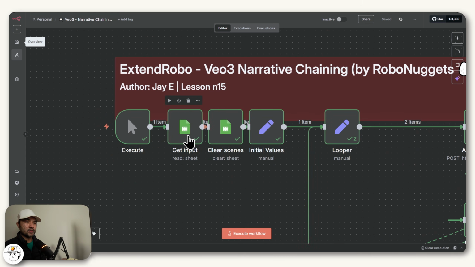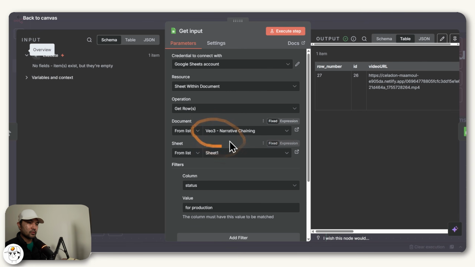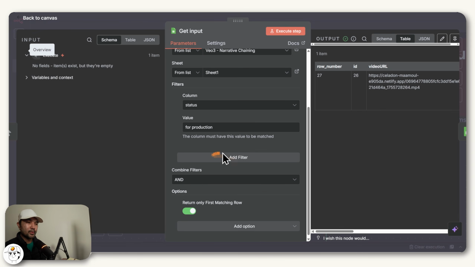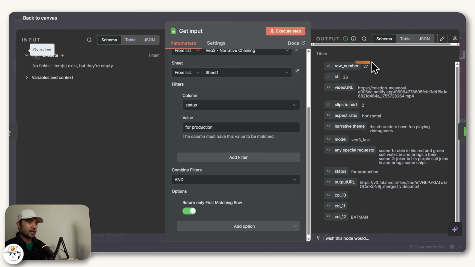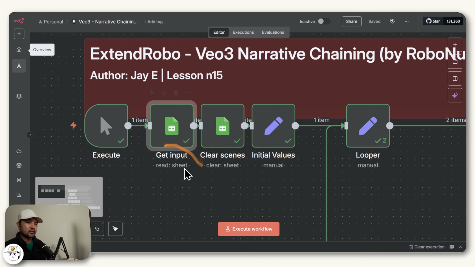And what we have here in the beginning is just a get rows in sheet module, where you can see it's linked to my Google Sheet. And all we're really doing here is getting the next row where the status column says for production. And so as an output of that, we just obtained that row we were viewing earlier, specifically that one where we are asking it to do these two scenes, right? So that's all that node does.